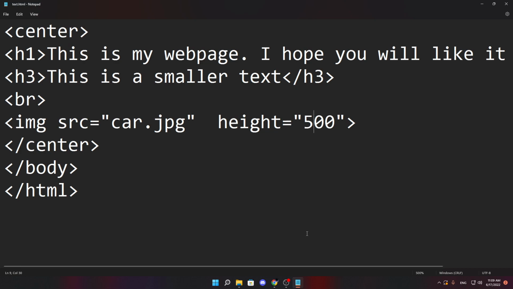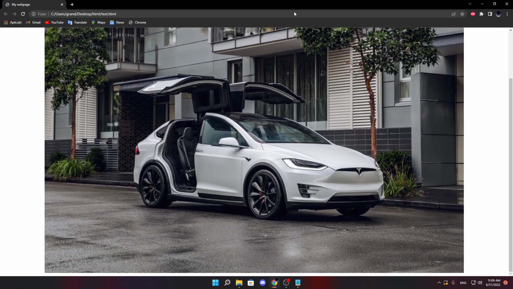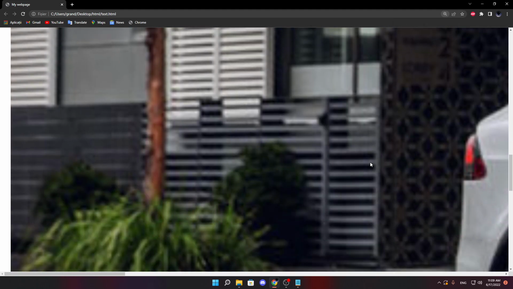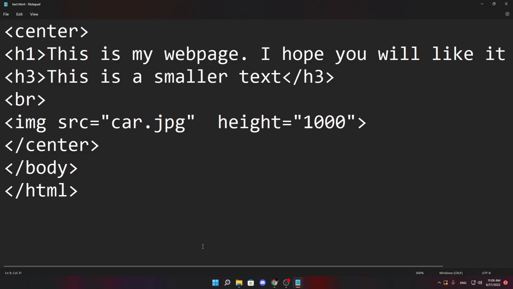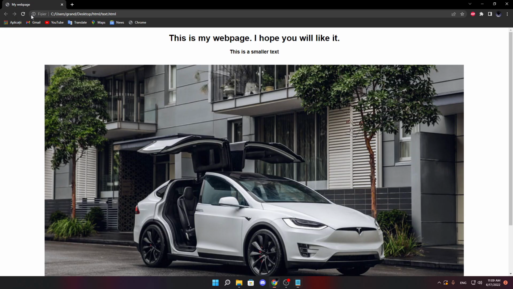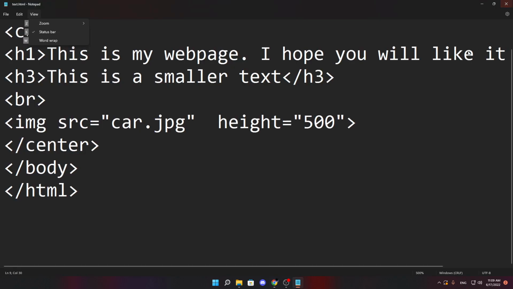You can also make it bigger. Let's write 1000. Save, and it's much bigger, but as you can see, it loses quality. Let's go back to 500. Yeah, it looks much better. We got an image, we got some text. Now the only thing that you really need to create a nice web page is a link.